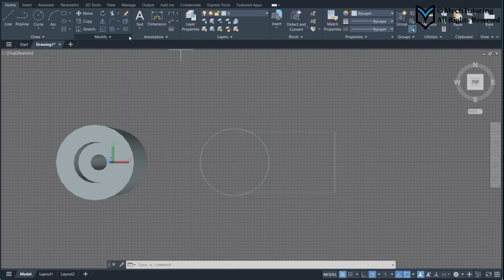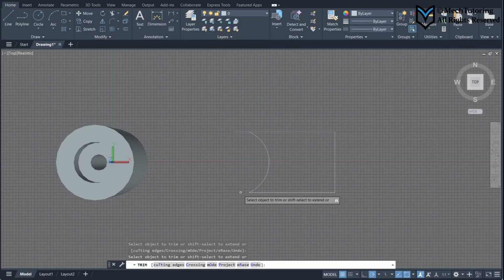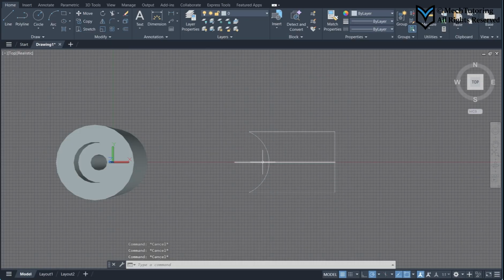Now let's go and trim this portion and this portion and this portion. So that part is ready, you can see, but that middle line is also there. Let's delete it. So that part is ready.